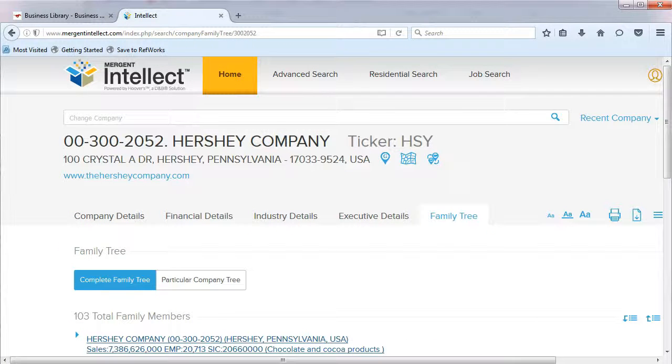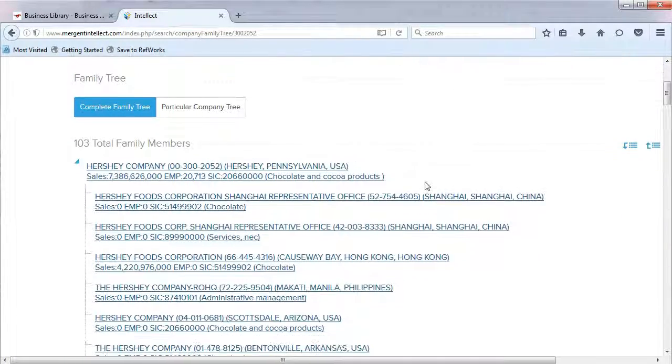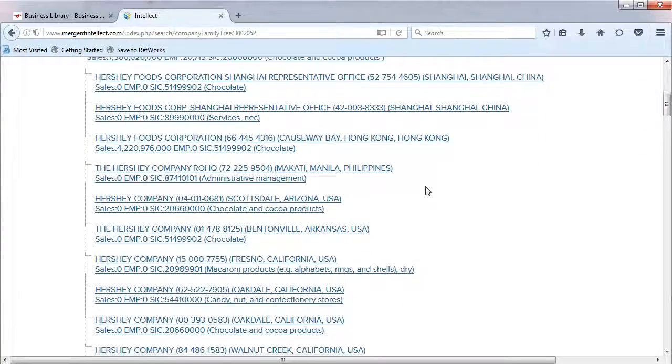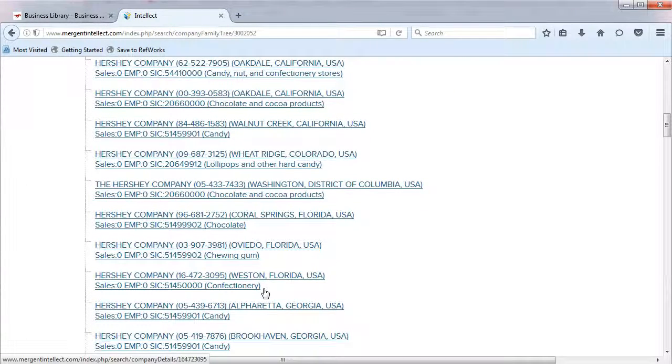The Family Tree page will show you the parent company plus the subsidiaries that belong to your company. Click the blue arrow next to the parent company to see a list of everything that your company owns. For companies that are industry diverse, it is important to investigate what subsidiaries belong to your company.